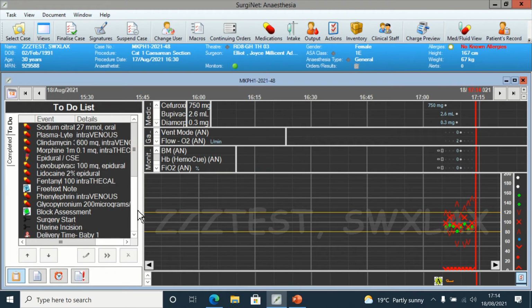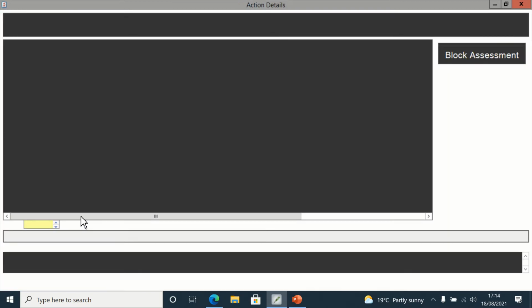But for now I won't be doing it because I won't be able to show you that because it's a laptop. The next button, if you use phenylephrine, if you use glycopyrrolate, you can document that as well. But block assessment is really important. So you have to right click on the block assessment.